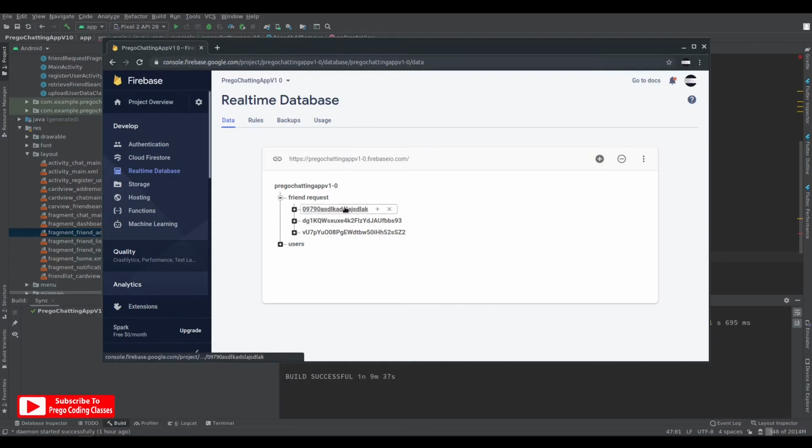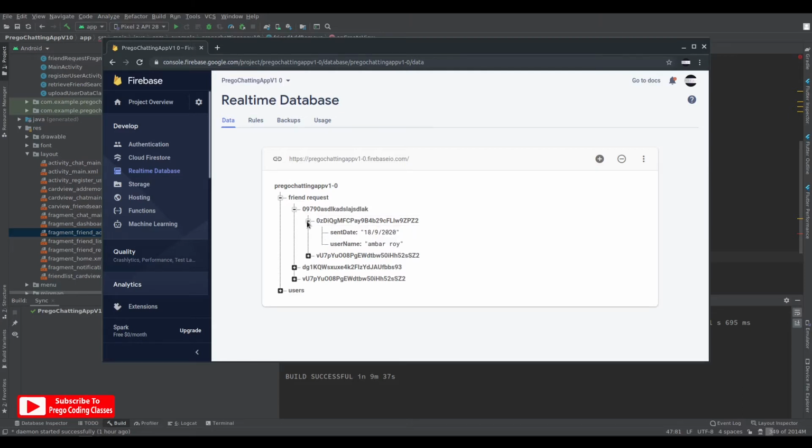I'm not opening this because he might have some personal stuff over here, so his emails might be shown, but I don't want to show that. Let's open the random one that I have created. As you can see here, send date 18/9/2020, username Amber Roy, and underneath that Parth might have also seen the video and sent Bob a request. So let's ignore the ID down below, so you can see mine.